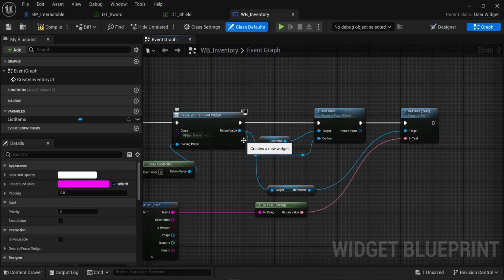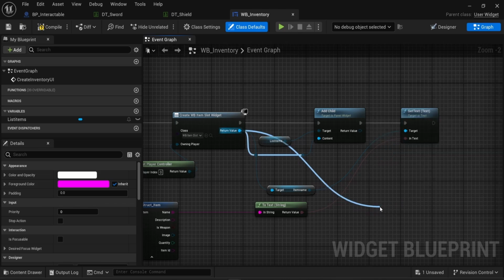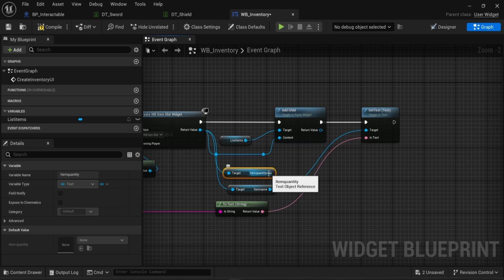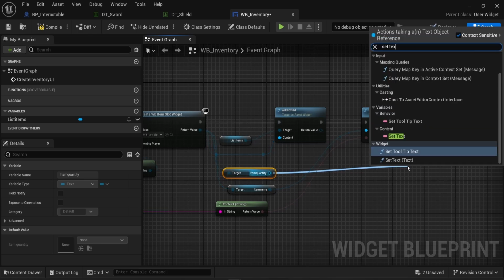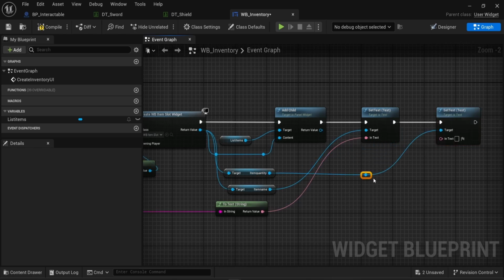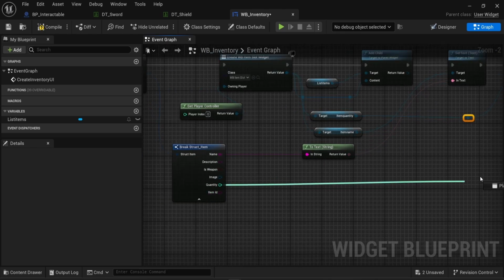From the create WB item slot widget, we have a return value where we get item name. In that case, we can get item quantity. That was the name of the other text we had. And we can set its text to whatever value we want. So I can connect those two here. We first set the text of the name of the object, then we can set the text for the quantity. And the text we want is simply quantity.